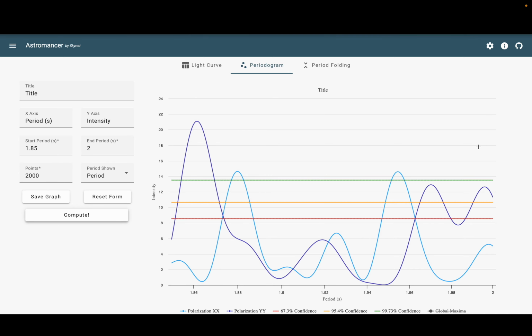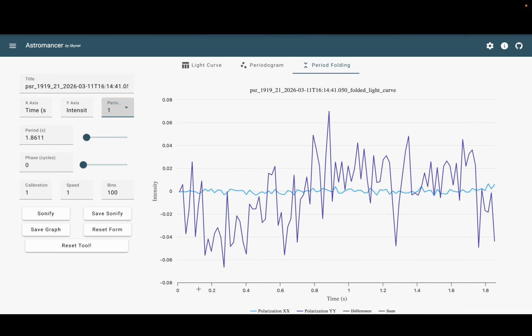Once I found this peak, I used it to obtain our first test period, which is about, or exactly, 1.8611 seconds. So I took this and put it into the period folding page, which takes our original data and chops it up every period to try to clean up the data and refine the audio, which you can see on this next slide. It's still not making much sense.